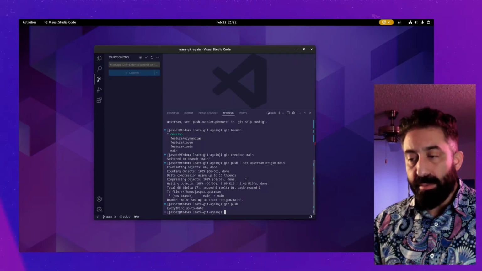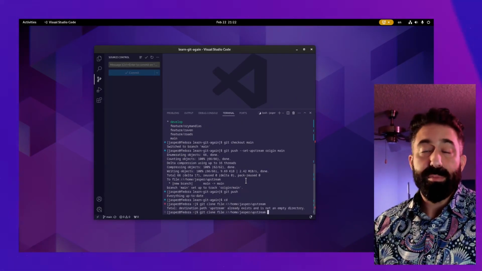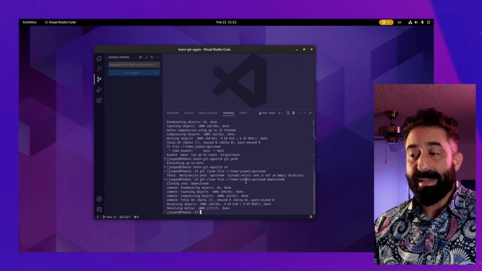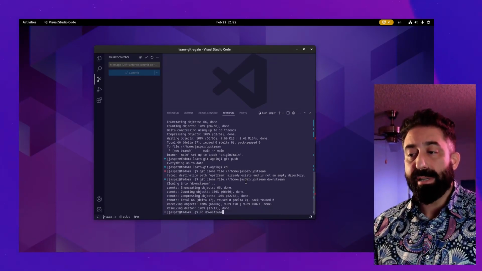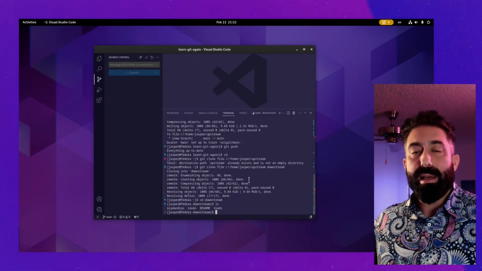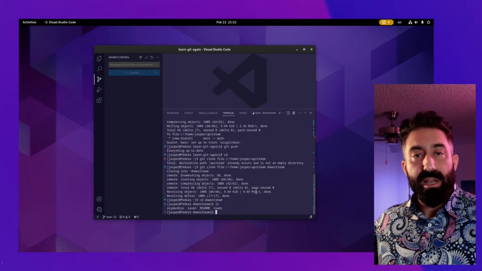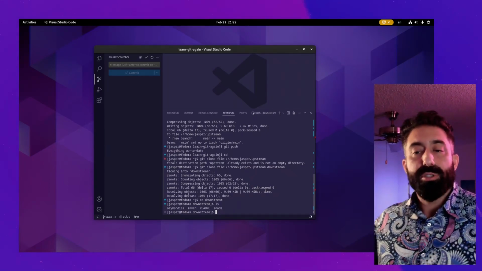But in order to show you what happens, now let me git clone, and we have to provide a separate name, so we'll just call it downstream. Now if we go to downstream, we get all the same files that were in our original repository. So we've successfully upstreamed our repo and also cloned it.